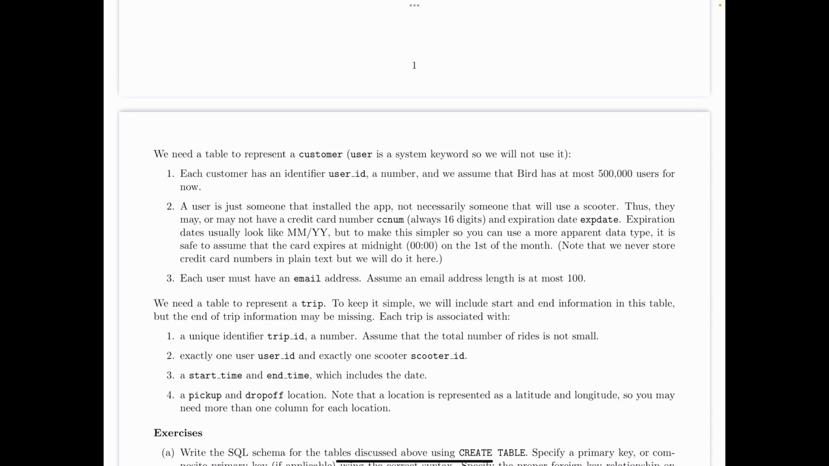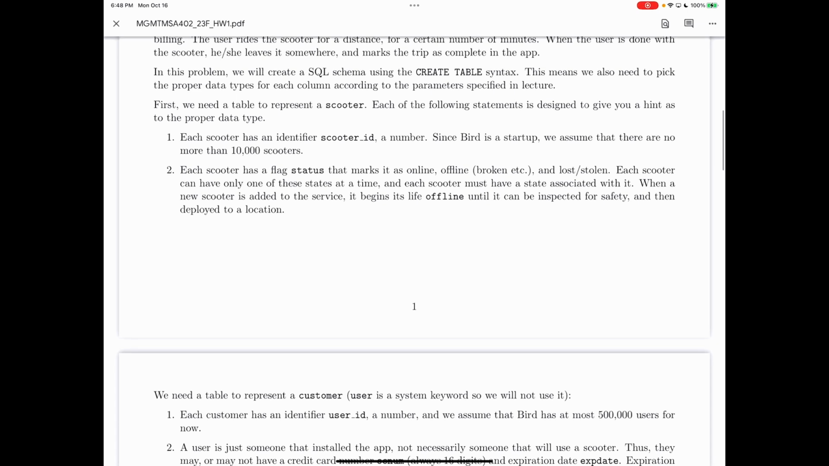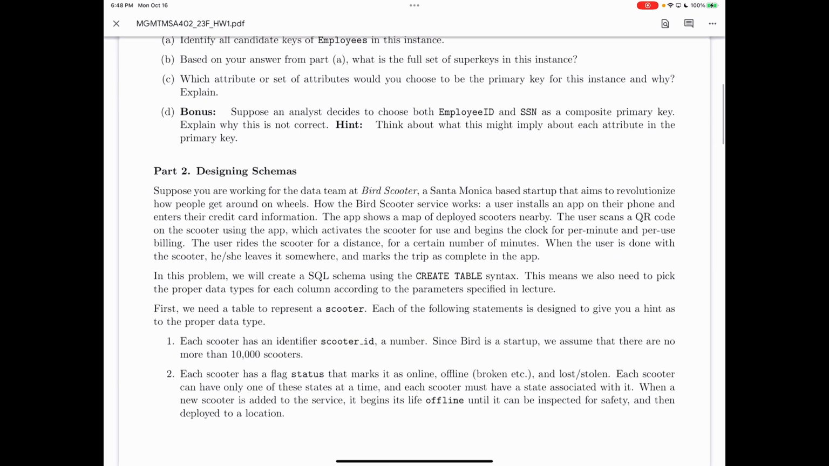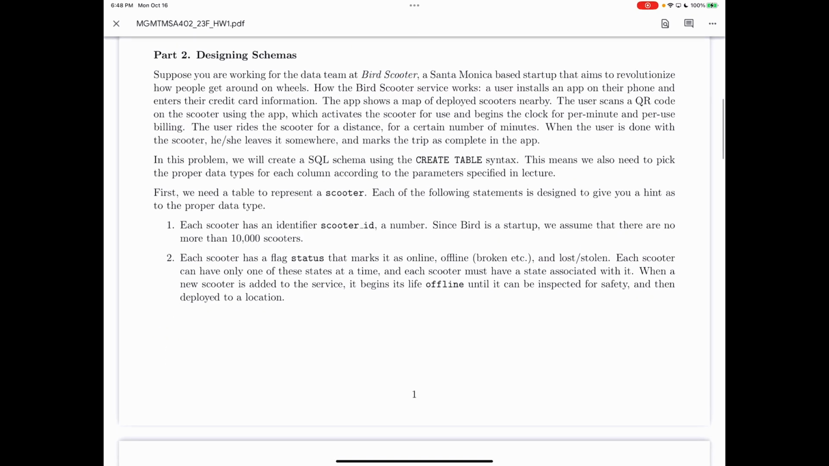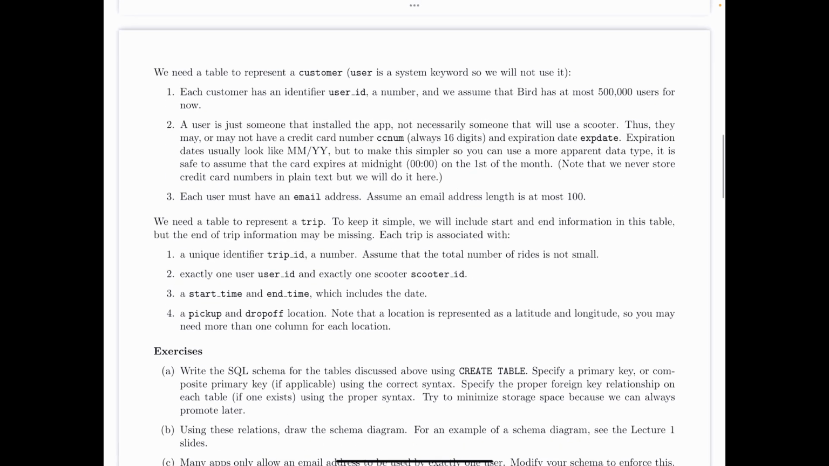The table above, the table for customer number 2, do we need to include all the information about time, like midnight and the exact date, like the first of the month? Which number is this? Just the table customer, right above. Part 2? Exercise 1, you want to create a table for customer, and the second requirement is to include the time for the expiration date. Oh, I see where you're talking about now. Do we need to include all the information about the midnight and the first date of the month?